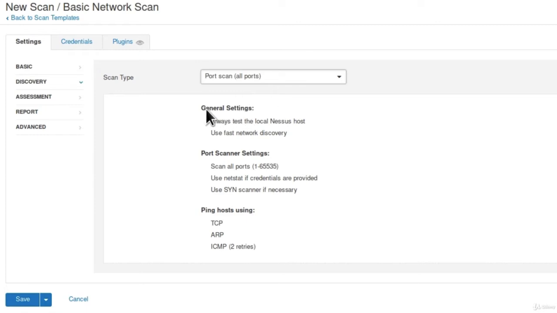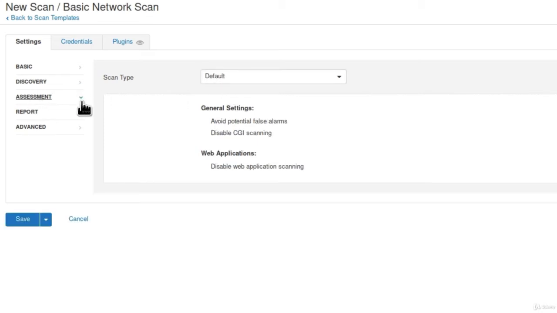If we read the settings, in the general settings it will always test the Nessus localhost, and use fast network discovery. Under the port scanner settings, we have Scan All Ports, use netstat if credentials are provided, use SYN scanner if necessary, and we're pinging hosts using TCP, ARP, and ICMP. Good. Once you set this to Scan All Ports, you can go to the Assessment tab, where we can choose what we want to scan for. So there are a few options.